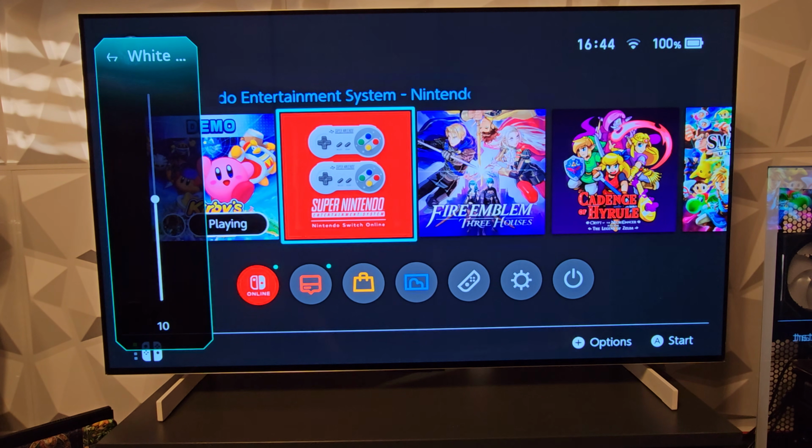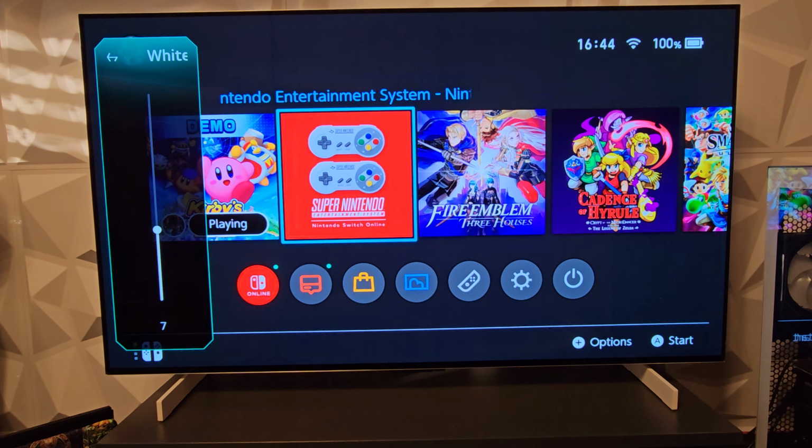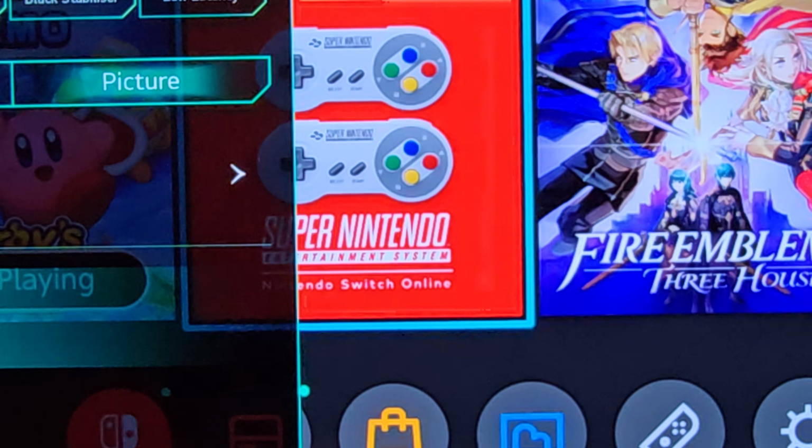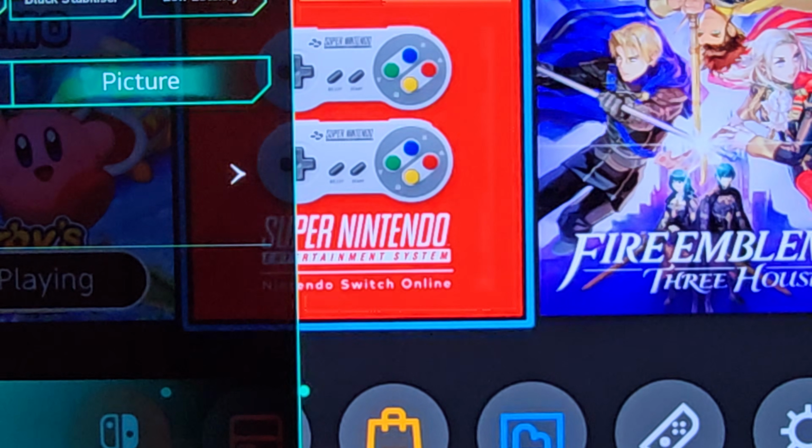Go to the white stabilizer and look at the Super Nintendo controller. By default it's on 10. If I increase it, look how the highlight becomes washed out. If I decrease it, the gray highlight of it becomes very light. However, what I found the best will be 7, and look how different it becomes if I just zoom on this one. You can choose for yourself, but I found it to be the best for me, so I went with black stabilizer of 9 and white stabilizer of 7.